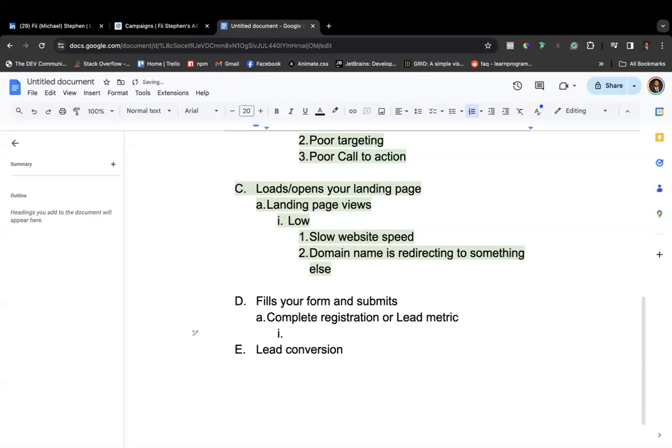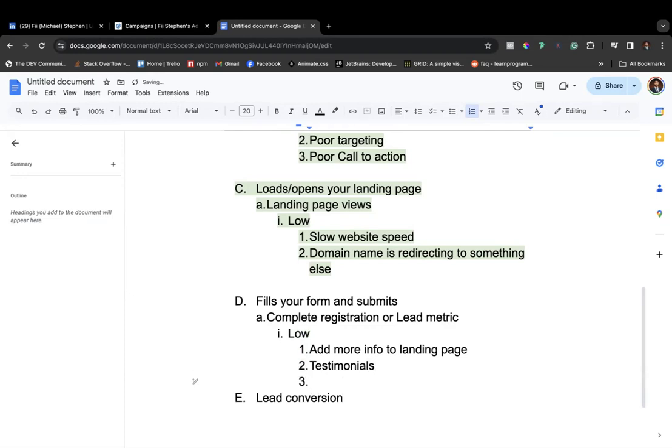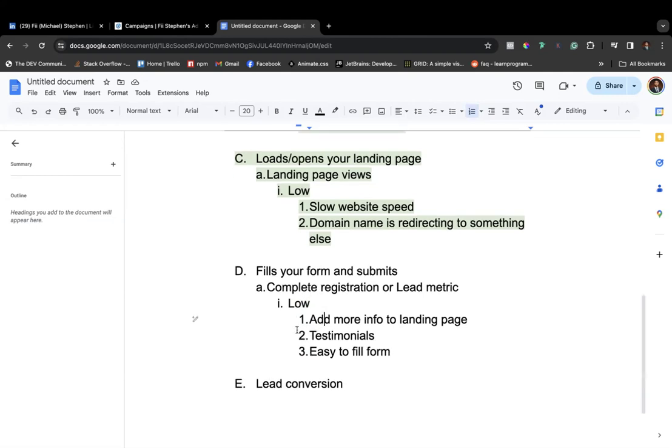If it is low, as usual, this would mean that you need to optimize your landing page. That means maybe adding more information to the landing page. What it means is, if it's low, people are landing on your landing page very well, but they're not filling your form. So it's possible that they need more information. Probably they need testimonials. You can add testimonials to your landing page. You can also make the form easy to fill, so you're not asking people for their birthday or their international passport, just a simple form. You want to make it as easy as possible. That way we have a lot of people getting the form and filling it.